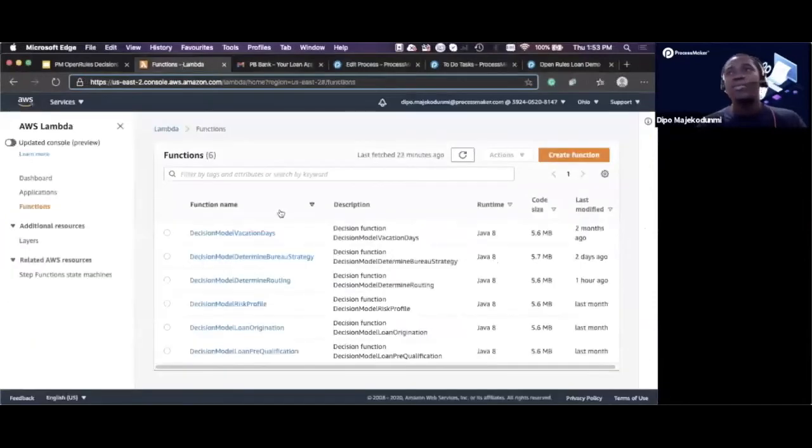Over here in AWS, if I refresh this, you can see the different decision services I have published, and this is the routine decision that I've just changed, and you can see it's updated just a few seconds ago.